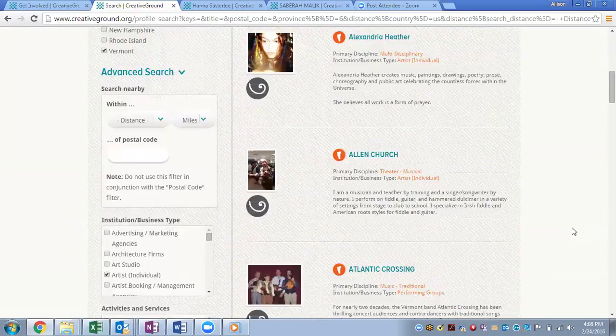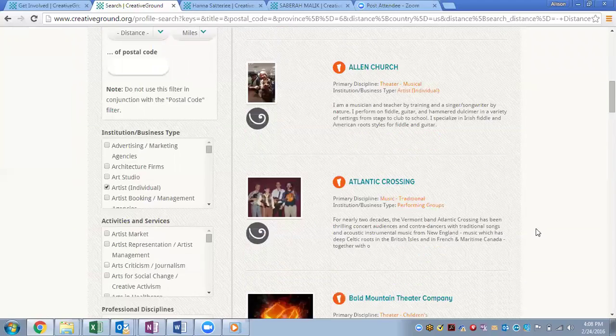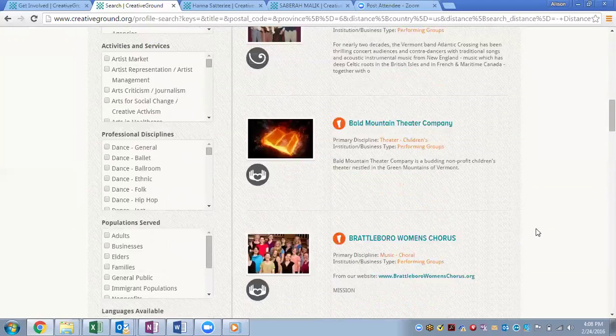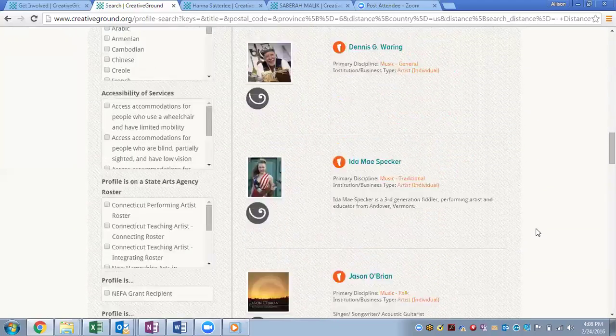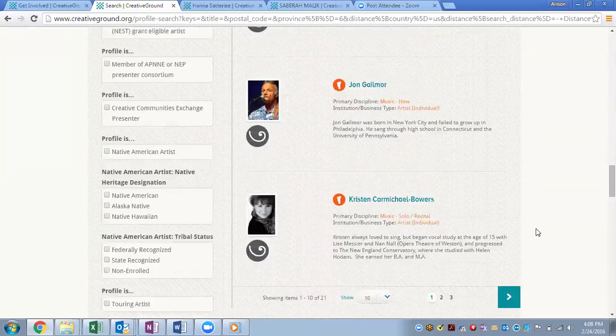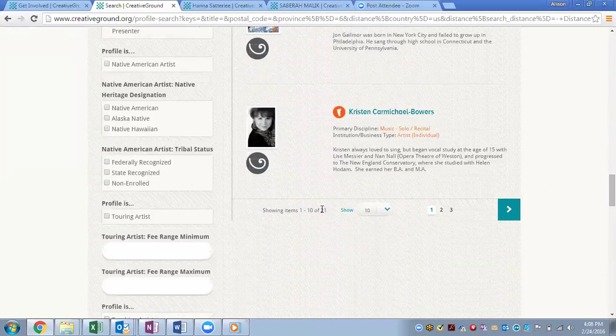And we have a great list of artists based in Vermont who do folk music. And it's a wide range here. And we're looking at a total list of 21.